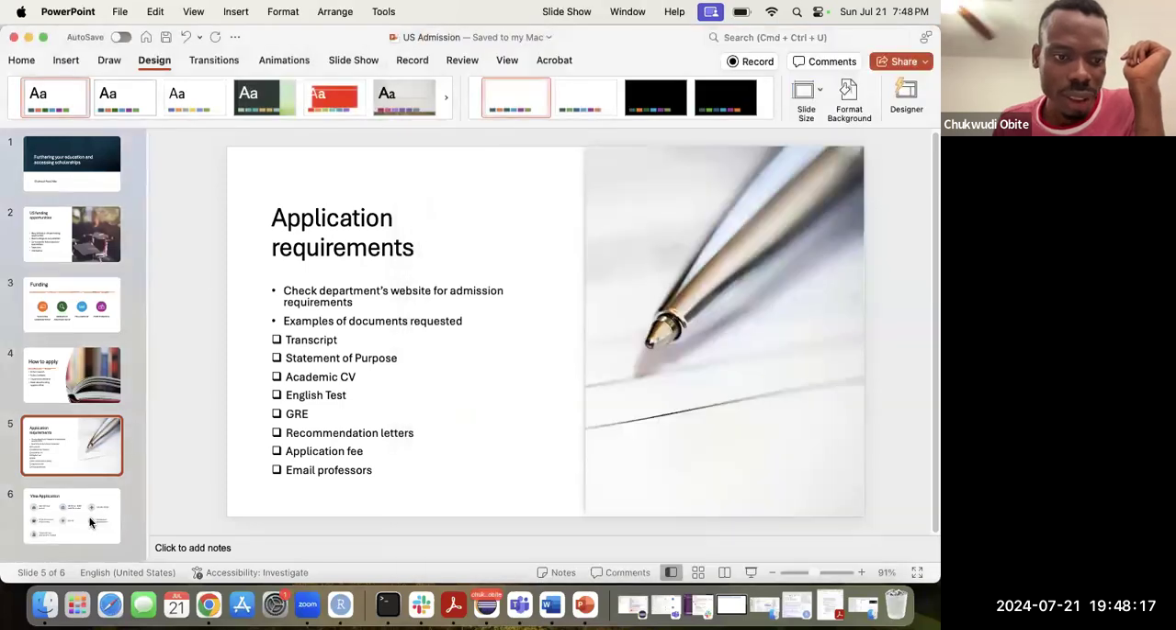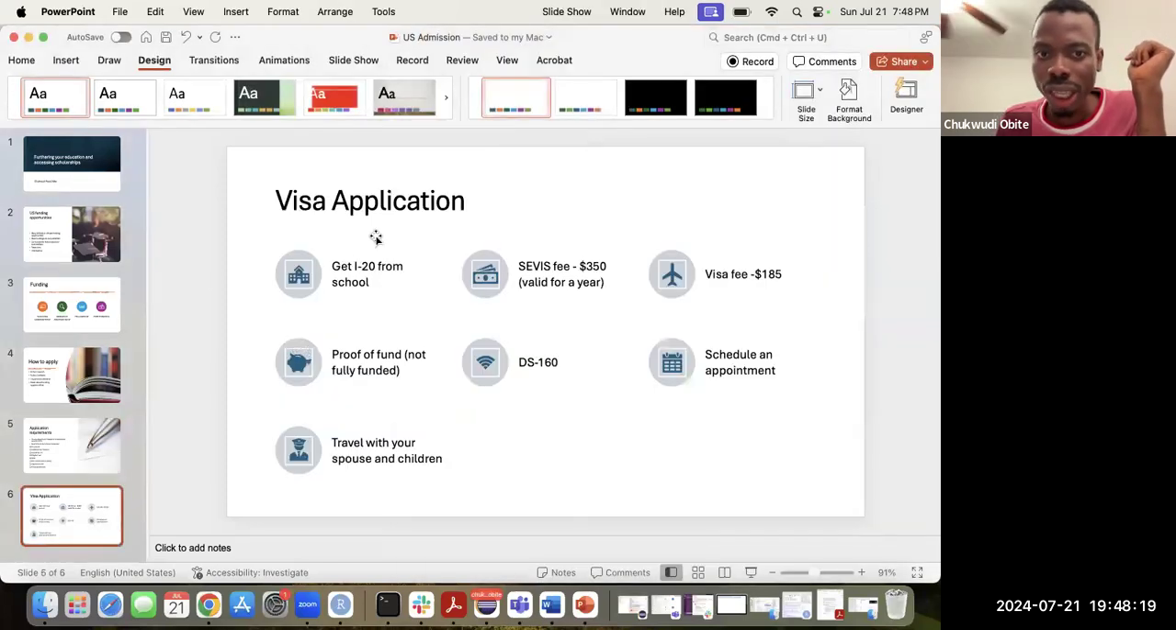Then after you are funded, you start the visa application. You get an I-20 from the school. There they will state if they are giving you a scholarship, how much scholarship they are going to give you, and whether you are going to pay any amount from your own pocket. If you are fully funded, then the scholarship covers your fees. If you are fully funded, then you don't need to show any bank statement to get this I-20 and also to go for your visa interview.